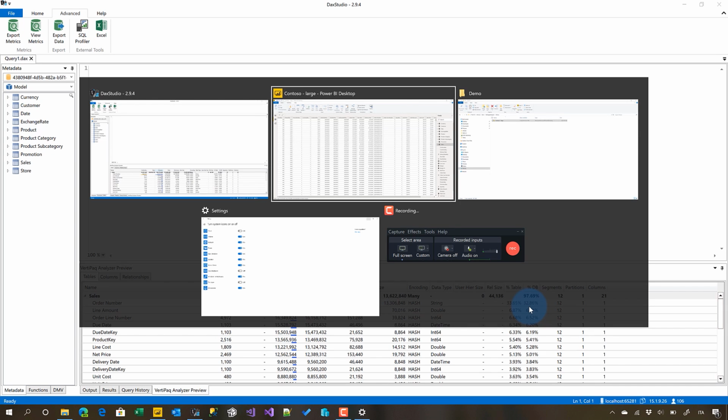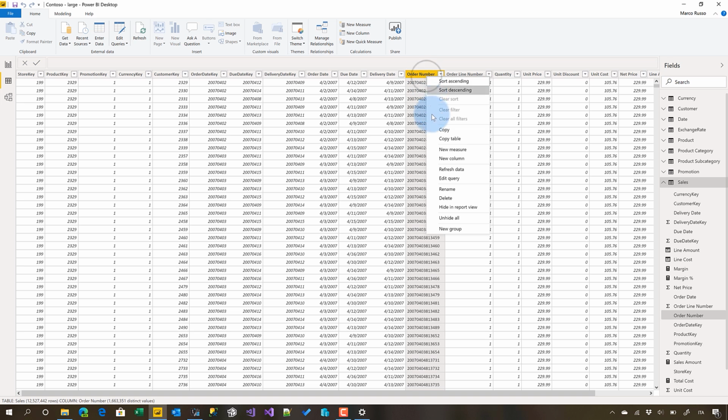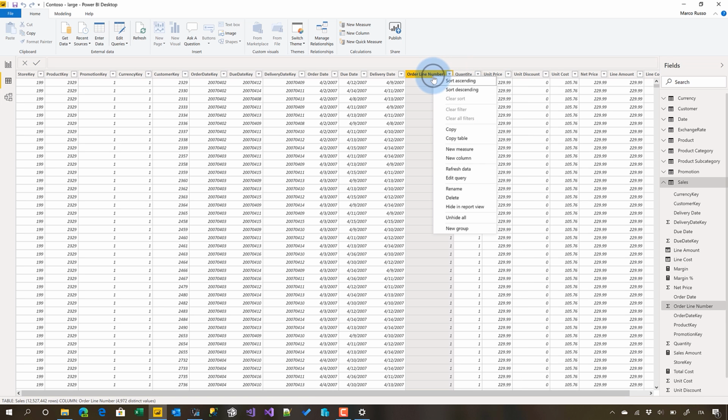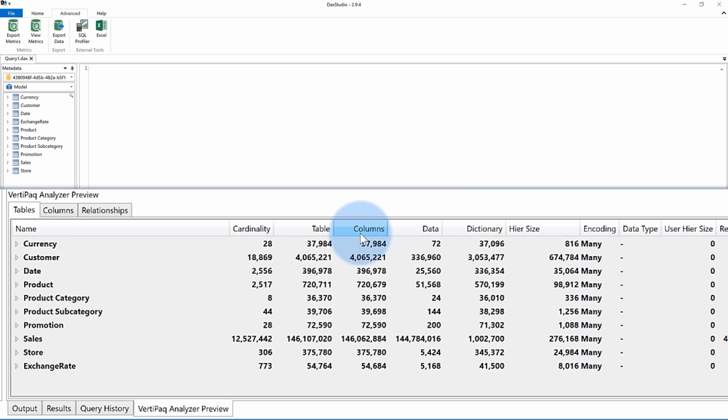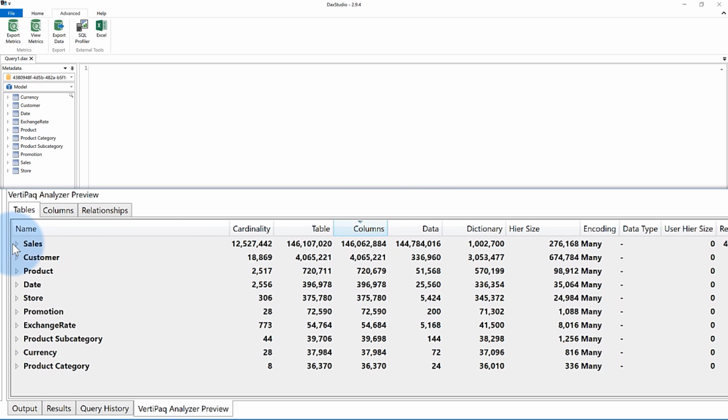So I ask you again, do you really want this number? Maybe I don't. It's your money, right? So now we remove the order number here and the order line number. And here we go. If I now go back to DAX Studio and I refresh view metrics again, now you see that if you remember, we started from 350 megabytes. We removed already 200 megabytes. Good job, right? Yeah, very good job.